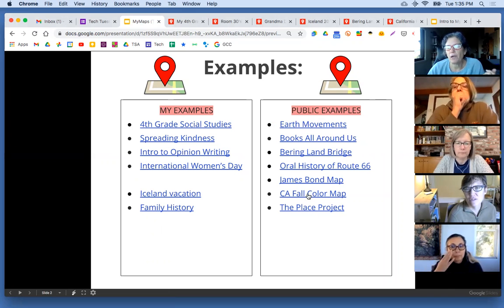And then these are public ones that I found that are just kind of fun, and they show you the versatility of what a My Map can do. There are a few on here that do things that I have never done before, so there's some exploring that you could do.